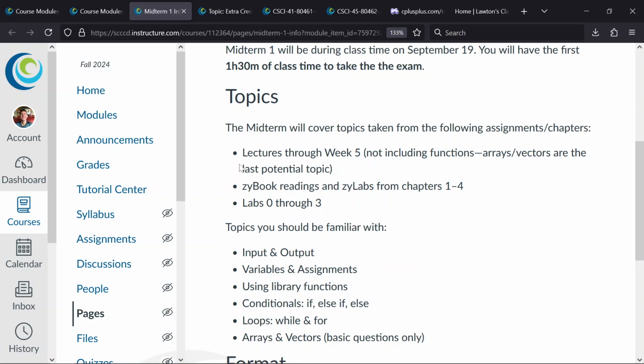Here's what it's going to be on. Just read all these lists. So lectures up to week 5, not including functions. Arrays and vectors, the things that I started talking about today, will be the last potential topic that you might see. These iBook readings, Zybooks, and labs 0 through 3. So that includes this one today. Even though it's due after the test, you should do it.